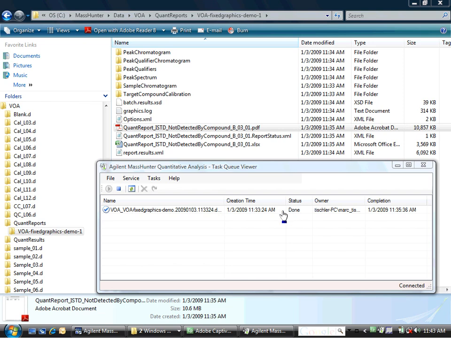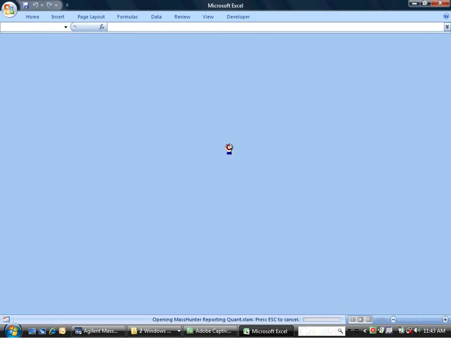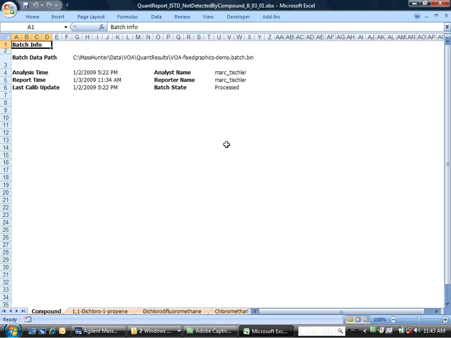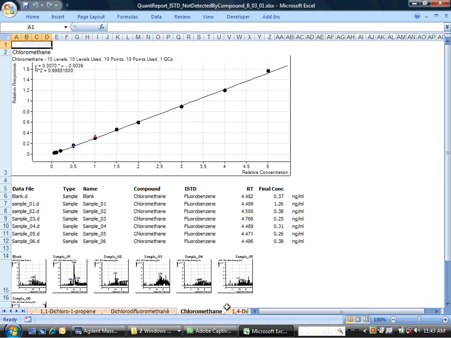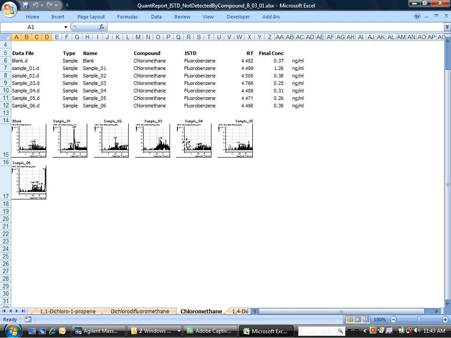All right, the report is done. That took only a couple of minutes. So let's look at first the Excel version which is created. And here I'll take a look at this compound, chloromethane. Each compound has its own sheet, which is quite nice to review. I've got the calibration curve for that compound, and then a list of the responses, and then I've got the graphics here, which I can compare with the fixed graphics. They're all fixed with the lowest calibration level.